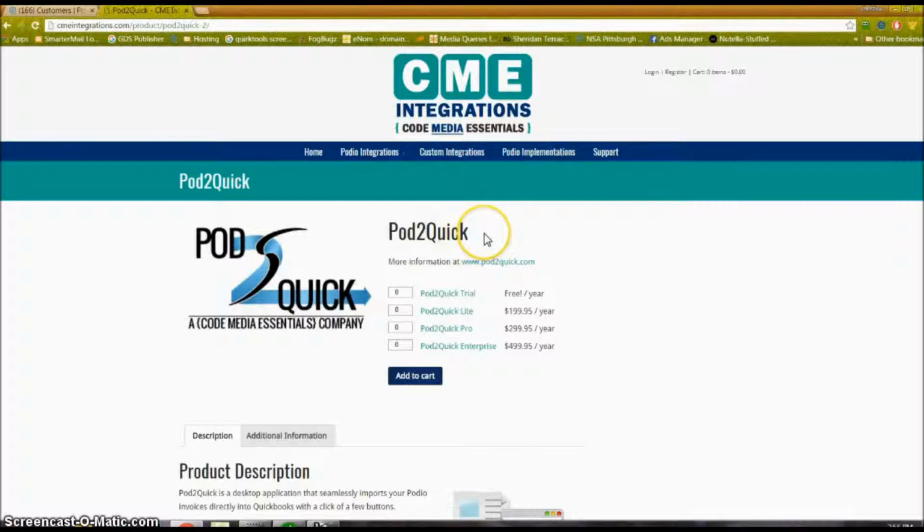The first step is to purchase the program at CMEIntegrations.com. Click Pod2Quick under Podio Integrations. You'll get a license key by email. Install the program on the same computer where you run QuickBooks.